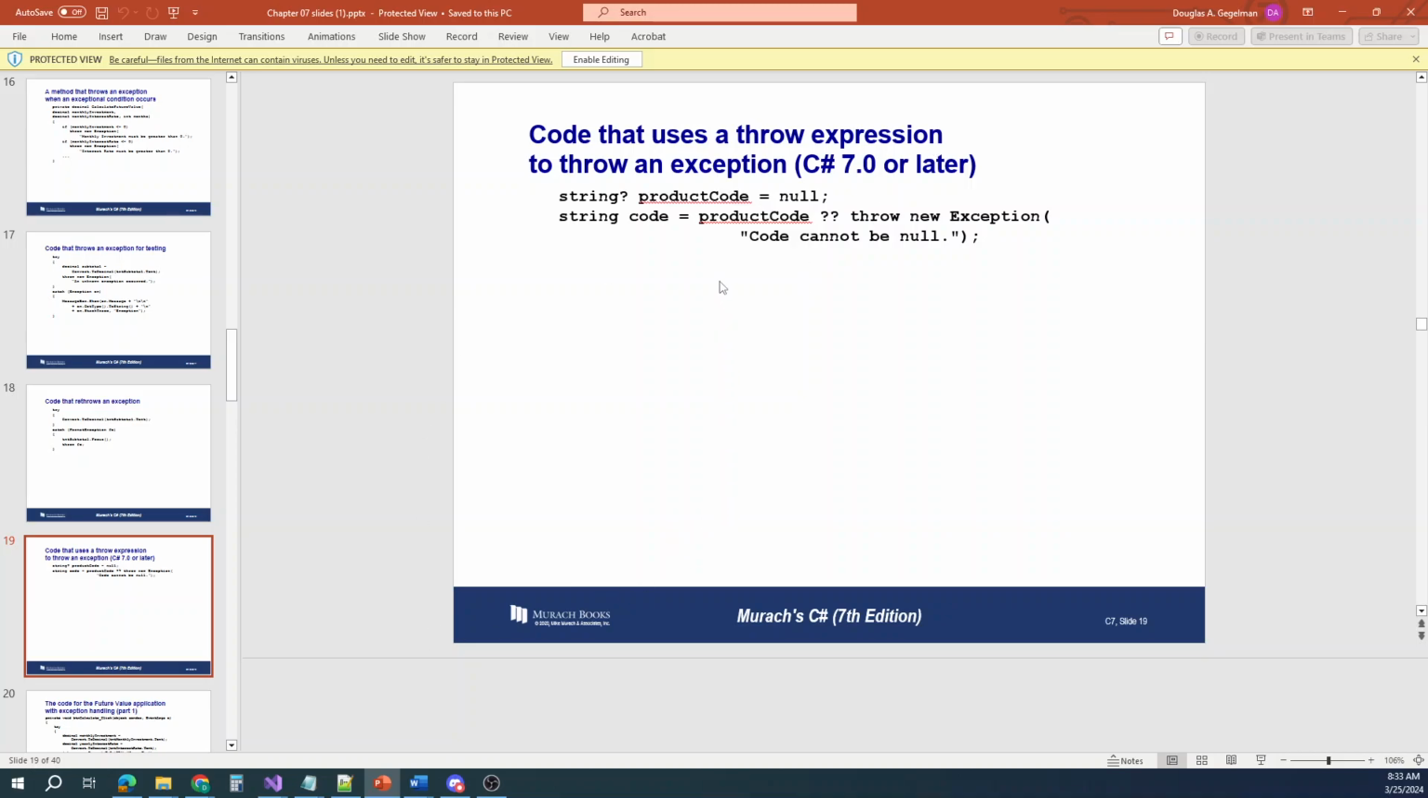But what it's saying is, it's almost like an if statement saying, if product code is not null, go ahead and assign the product code to our string code there. But if it is null, throw this new exception saying code cannot be null. So it's almost just like an if statement saying, if product code is not null, assign it to the value of code. If it is null, throw the error for us saying code cannot be null. So if you want to use that, you're more than welcome to.